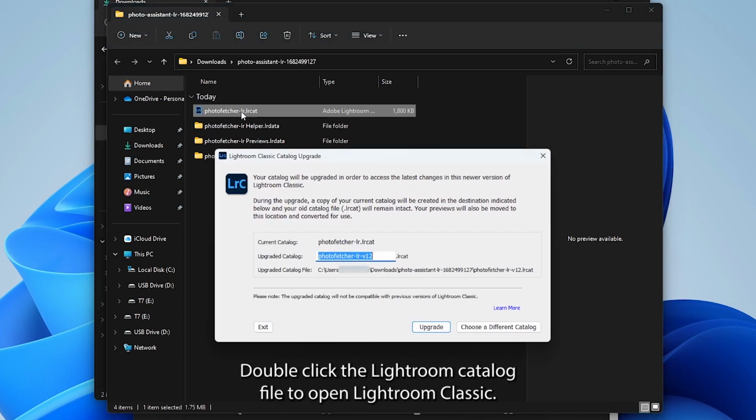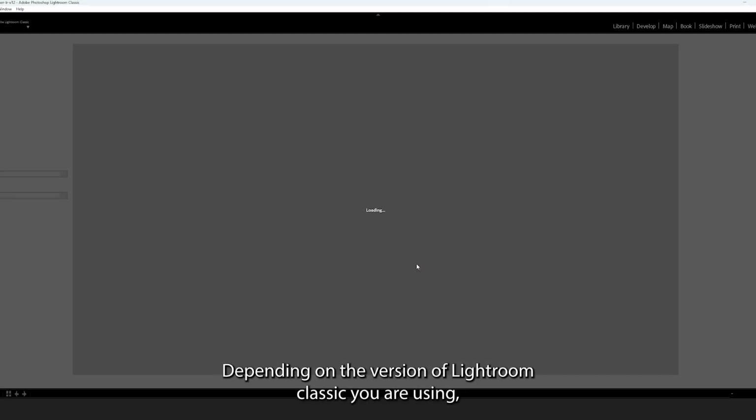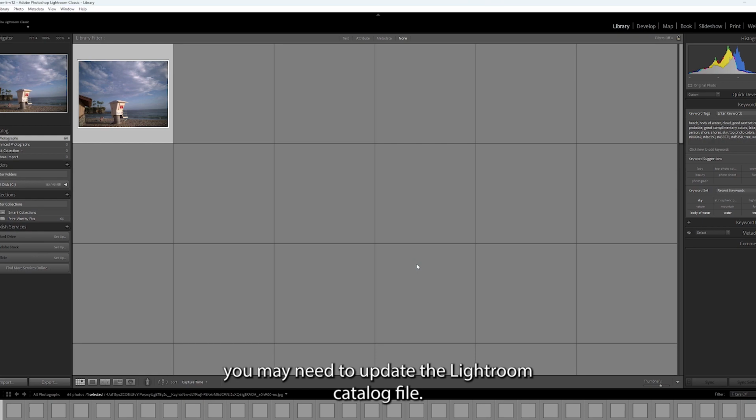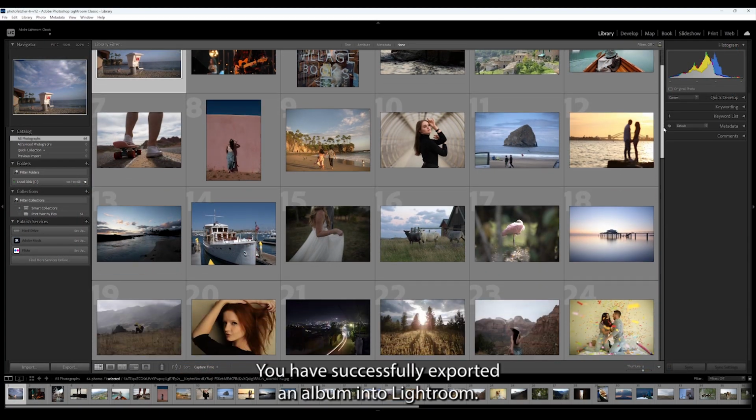Double-click the Lightroom catalog file to open Lightroom Classic. Depending on the version of Lightroom Classic you are using, you may need to update the Lightroom catalog file. You have successfully exported an album into Lightroom.